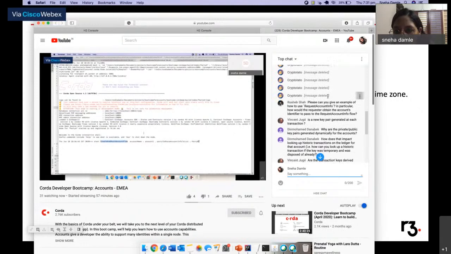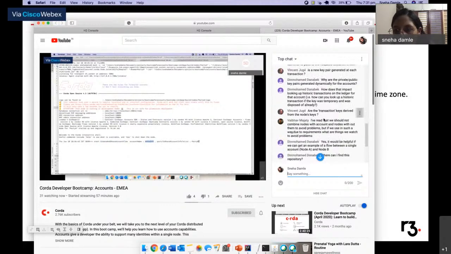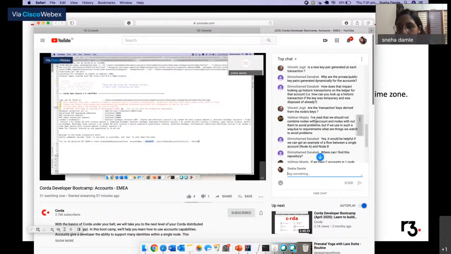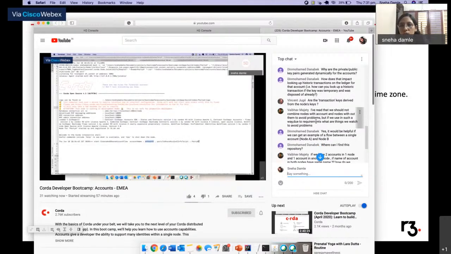So let's start from here. I have read that we should not combine nodes with accounts and nodes without accounts to avoid problems. But if we use it in such a way due to requirements, what are the things we should watch to avoid problems?